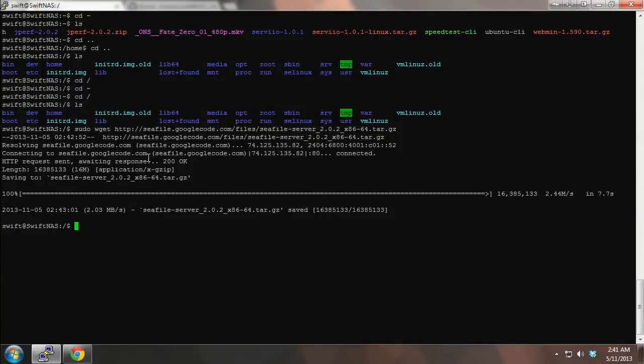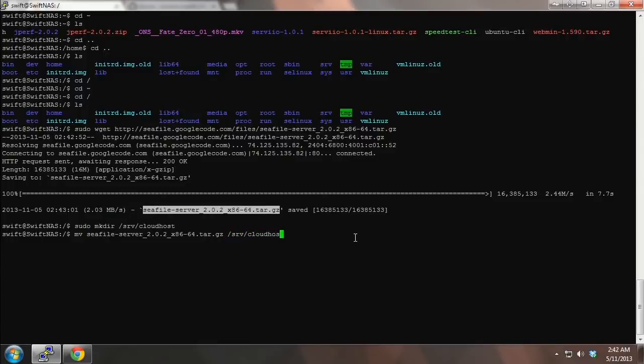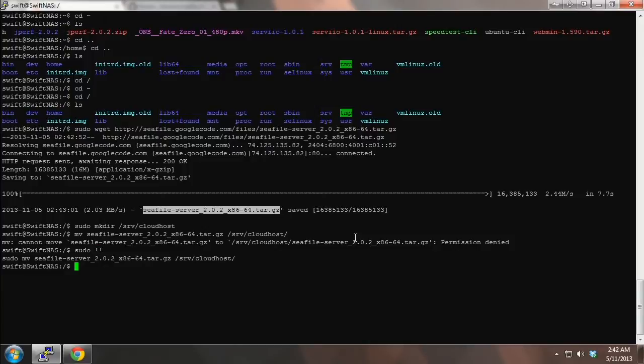Once it's finished downloading, you're going to have to move it to a new directory of your installation. Depending on where you install the file, for me, I'll just install it under server. As you can see, I'm going to move the document. Actually, I'm going to create a new directory first called cloud host. Okay, and then we're going to move this into that particular directory. Always remember to have your sudo on, especially if you're not running as a root user.